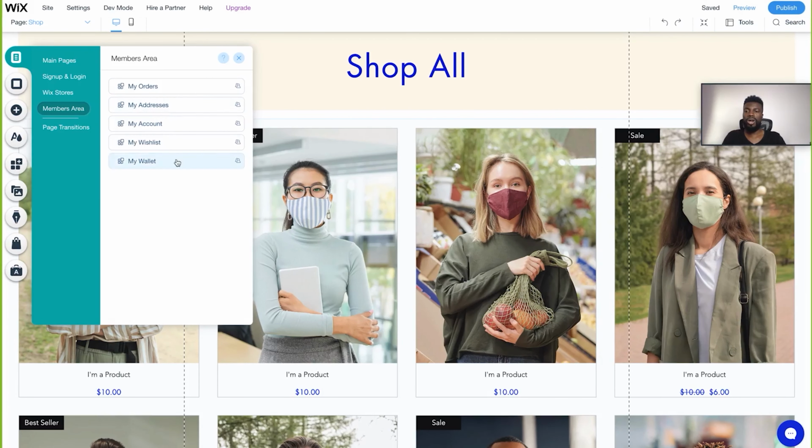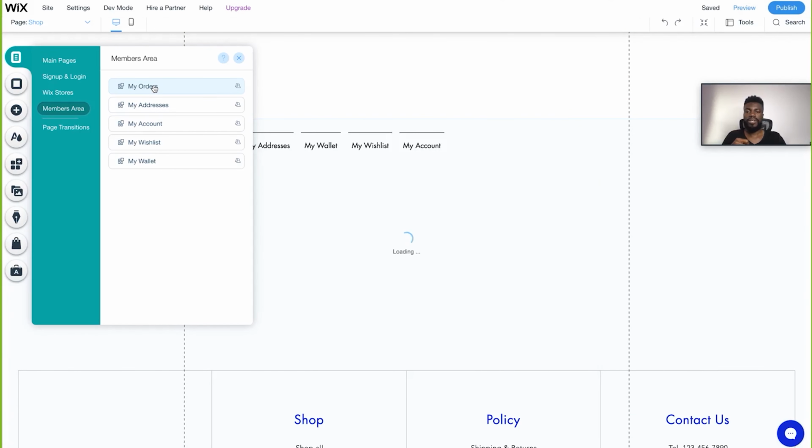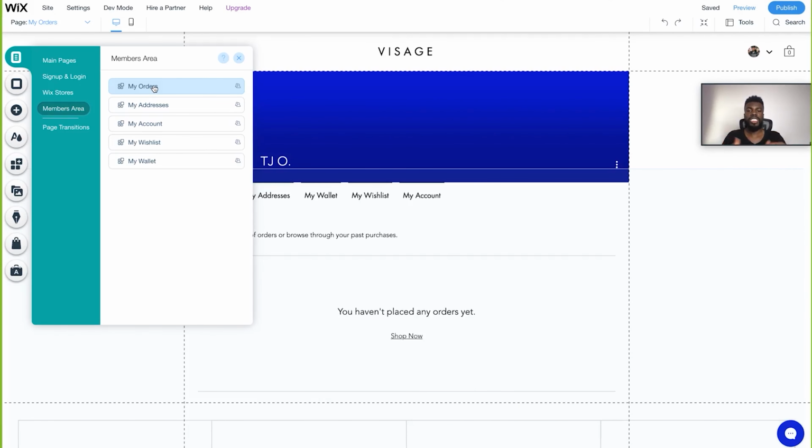So these are all of the different pages that Wix has built for your e-commerce platform. Everything comes already baked in. So let's say that I click the orders area. This now takes me to the page where, if I placed an order, I will see all of the order details, right? You see how it says you haven't placed any orders yet, right?